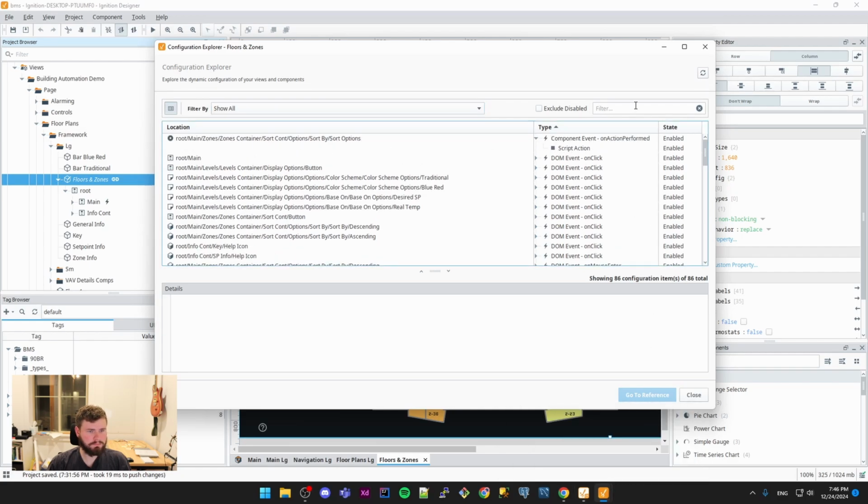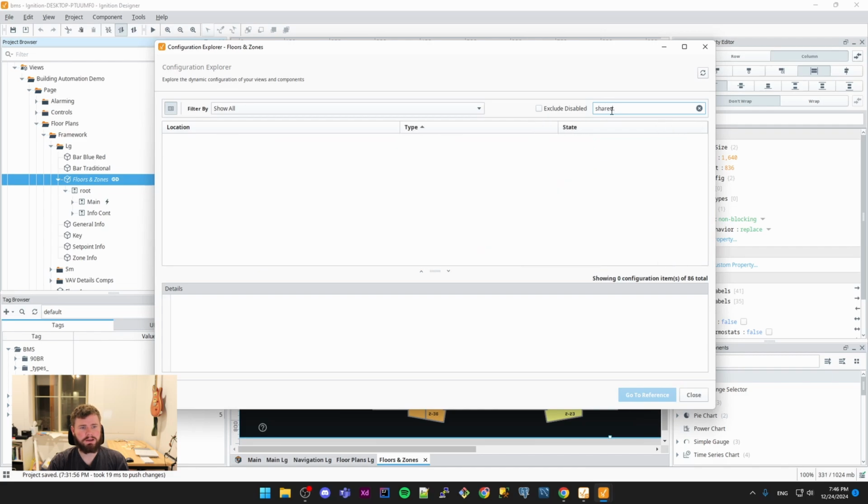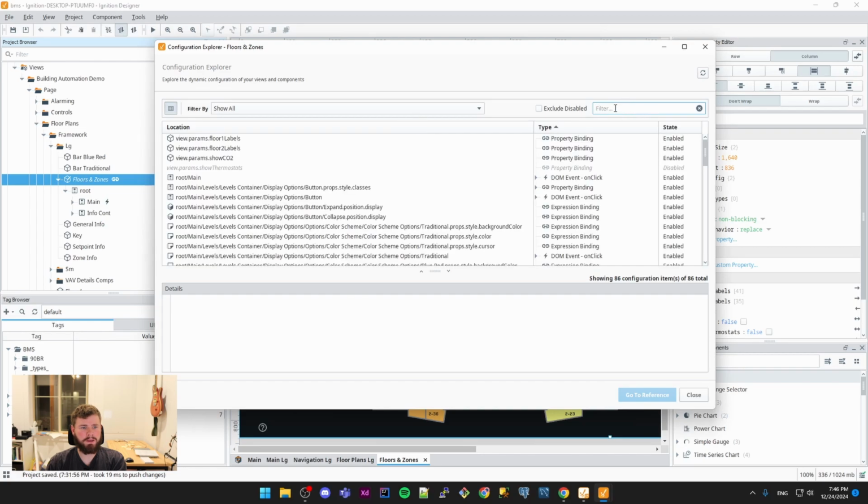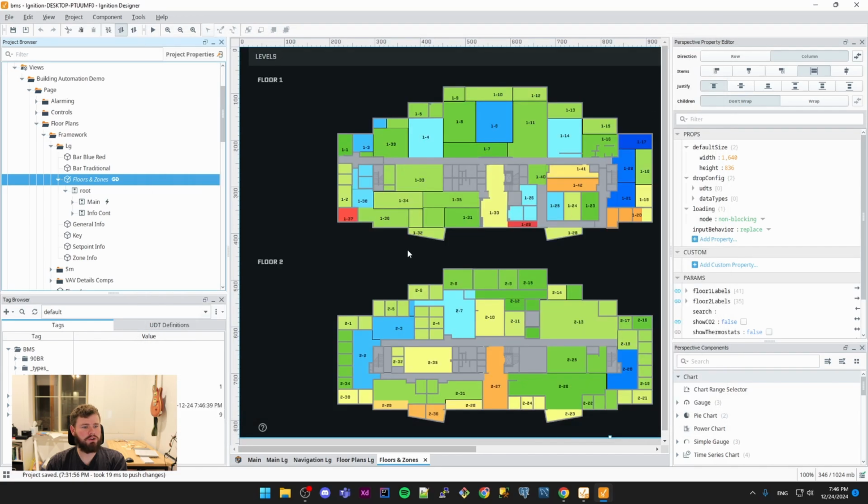But if there's a specific script library call you want to search for, say you have share.mylib.some function, you can obviously search for it here and it'll bring up every instance of its usage within the view, which is very, very powerful. One way, as I was saying with the message handler, you can find message handler definitions very quickly and also where they're being called and where they're being received. So that was another huge use case for this tool, the Configuration Explorer tool.